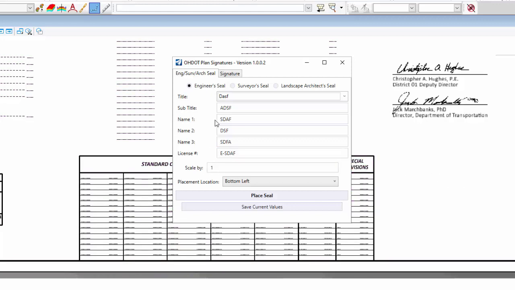Okay, so now let's go over the application itself. When you first open the application, you'll notice that there are two tabs. There's one for placing seals and one for placing signatures. So we'll go over the signatures tab later on in this video. So in the seals section, you have the option to place an engineer seal, a surveyor seal, or a landscape architect seal. The engineer seal and the landscape architect seal are pretty much the same, except for the type of seal it places. The surveyor seal does change slightly, which I'll go over later in this video.